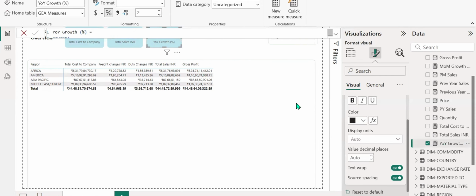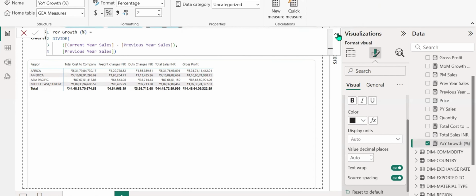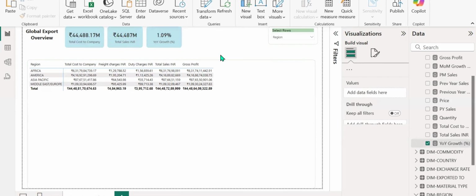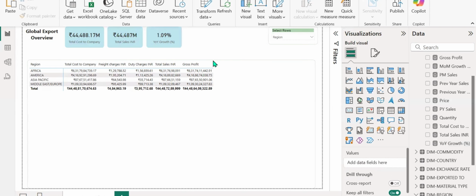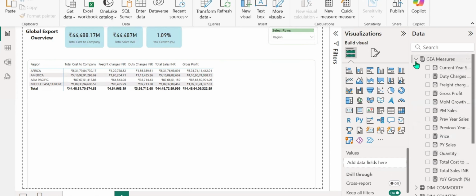But why are we getting this? Okay, let it be. We made some changes to the data, so that is the reason. So the year on year growth is 1.09%. You understand the concept. So I think I need to change the data. I'll change it within 10 minutes. I'll add one more so that you will understand it.